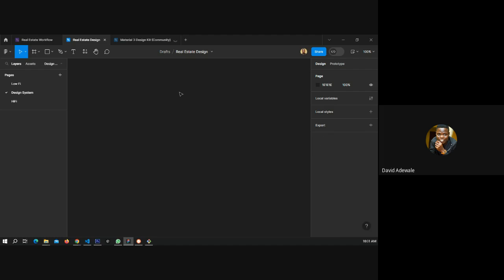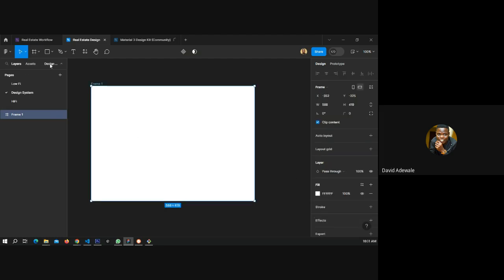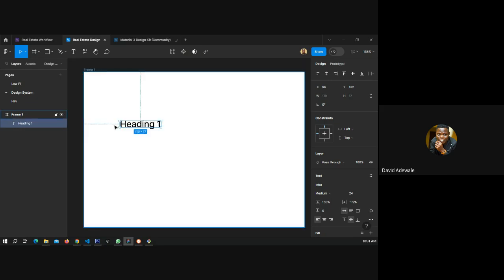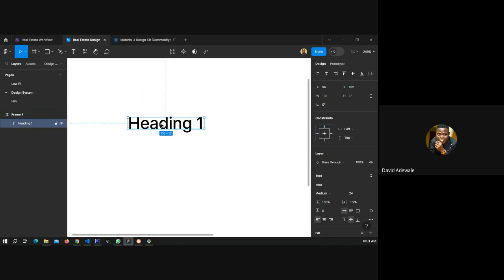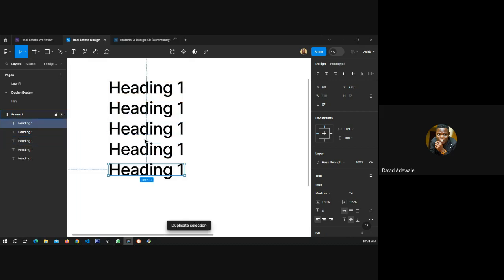In that sense, how can I create a style? Let me just quickly create a frame here. I don't need a preset frame. And then if I want to create a heading style, I will come down here, click on text. I can type heading 1. So let me come from the standpoint of a front-end designer. In HTML, there are 6 types of heading. So we have heading 1, heading 2, heading 3, heading 4, heading 5, heading 6.